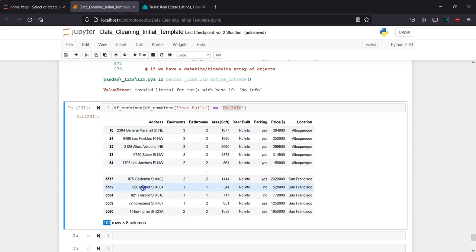I know, inside every row here, we have all data points except the year building information. And we actually have 103 rows of this situation. What I want to do now is replace every result where we have no info with a zero. Now we have to decide: does this make sense? Does it not make sense?